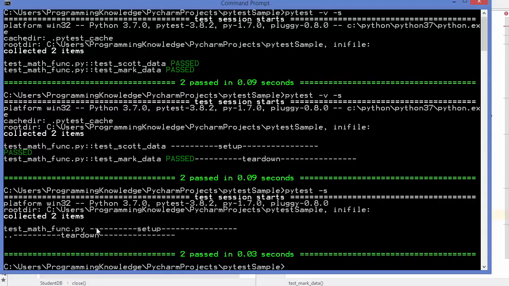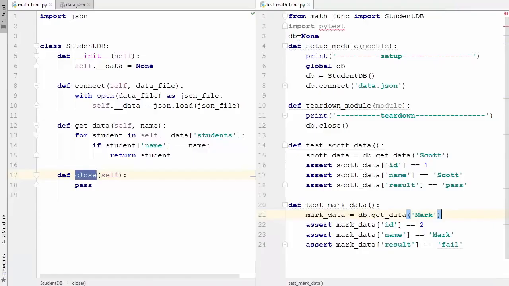To be more clear, I'm going to just remove the -v from here. So you can see setup is called first, and then you will see two dots here, which means two tests have been executed, and at the end this tear down method has been called to free any of the resources which you might want to free or close the connection with the database. So this is called the setup and tear down method.